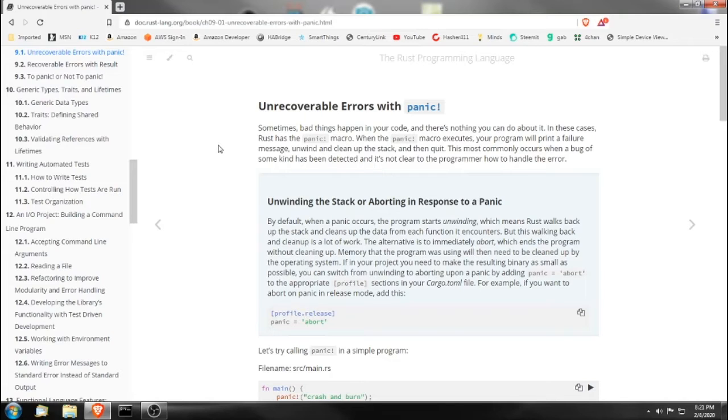Unwinding the stack or aborting in response to a panic. By default, when a panic occurs, the program starts unwinding, which means Rust walks back up the stack and cleans up the data from each function it encounters. But this walking back and cleaning up is a lot of work. The alternative is to immediately abort, which ends the program without cleaning up. Memory that the program was using will still need to be cleaned up by the operating system.